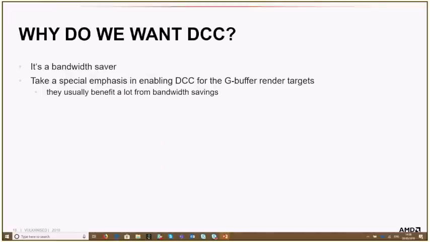If you do a lot of writing and reading, you save it. And experience showed it's very beneficial for cheaper render targets. It can also be beneficial for other resources, obviously, but if you have to pick a few, I would recommend you first look at the cheaper render targets, because experience showed that they usually benefit a lot from these bandwidth savings.